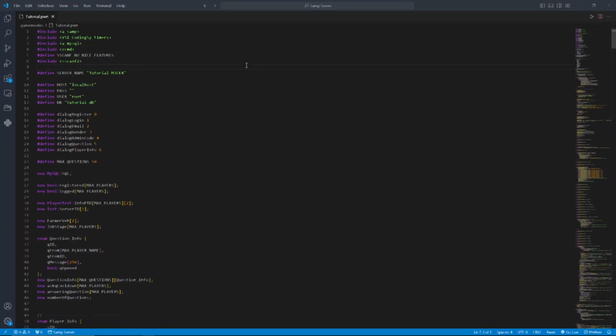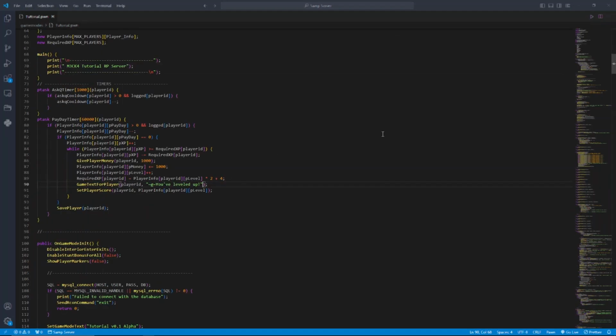In today's episode, I'll fix some mistakes in my code that you also may have. Let's start immediately. The first mistake is for the game text for player. I forgot to add the time and the style. The time will be 3000, which is 3 seconds, and the style will be 3.